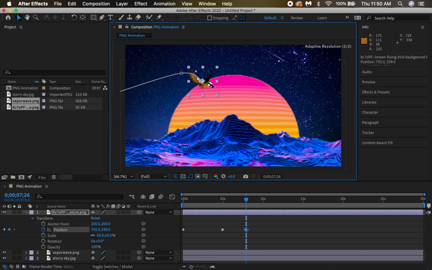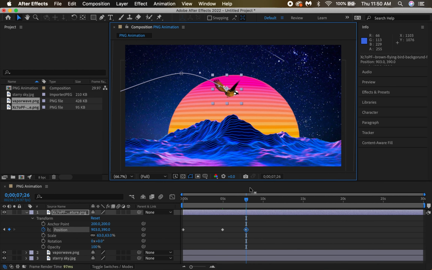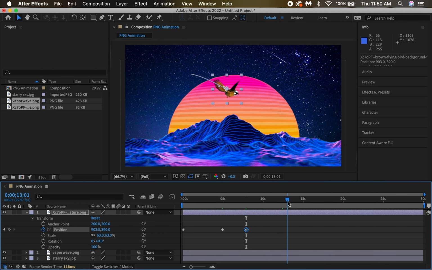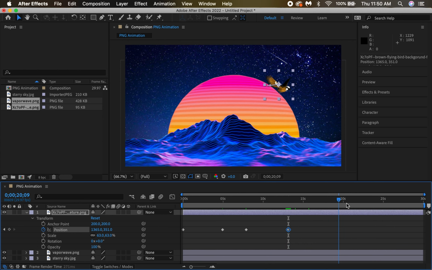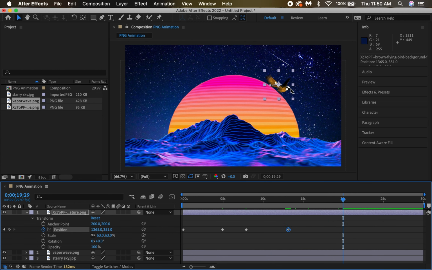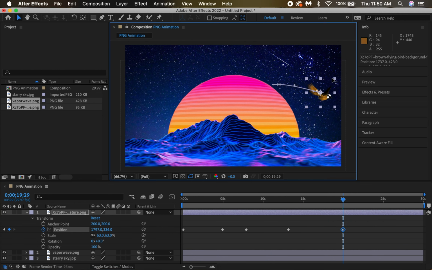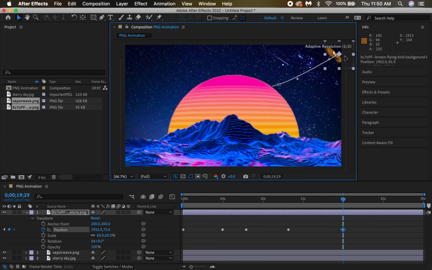move it again, and I'm going to keep going. And just continue to move it, and you'll notice that as I'm moving the bird, it's automatically creating keyframes. That's because I turned on this keyframing ability. So as I continue to move my playhead and move my bird, it's keyframing it. I'm going to do this one off screen so that it looks like it flies off screen.